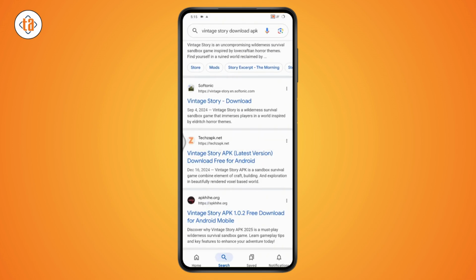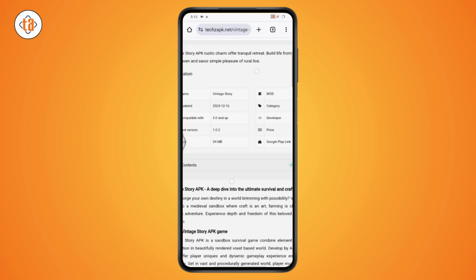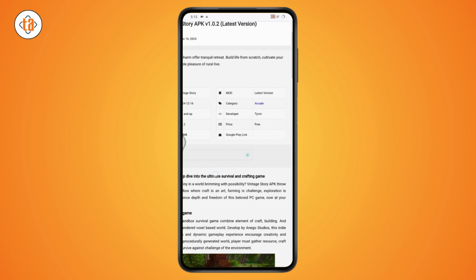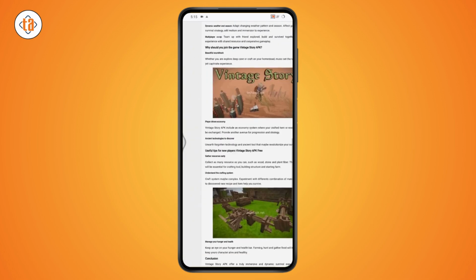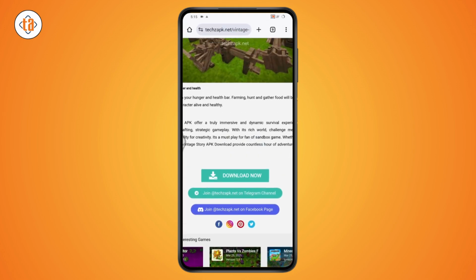So you just need to simply tap on the Vintage Story APK versions, and once you find that, you just need to simply go with verify if you're a human or not. And after verifying, here you can scroll down and you will have all of the information like the name, the update, compatible with, last version, the size, mod, and everything. And you need to just scroll down and here you will have download. So you just need to simply tap on download now and it will start the downloading process.